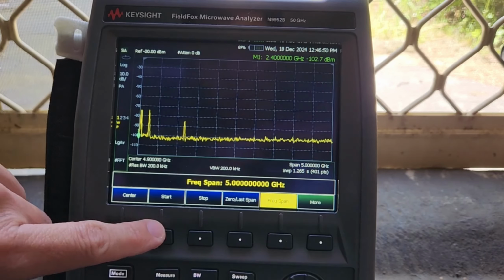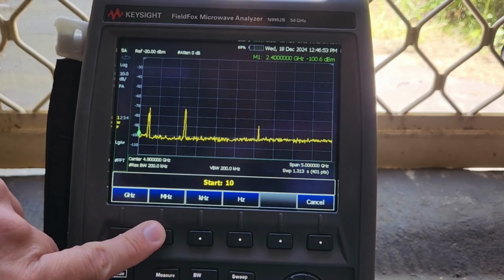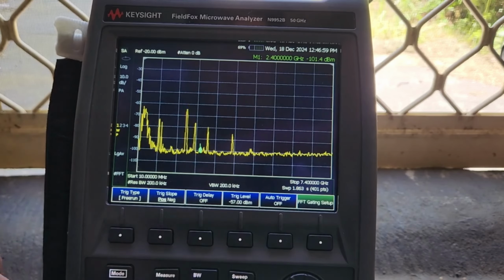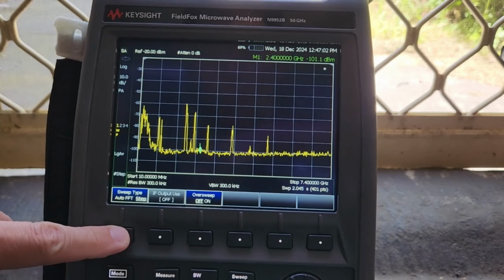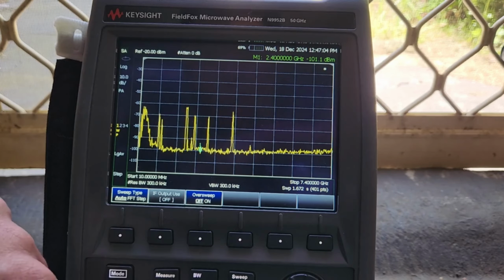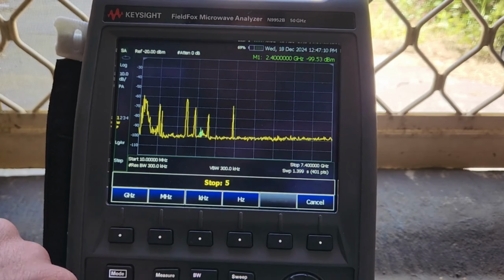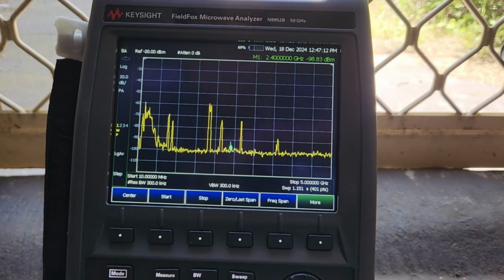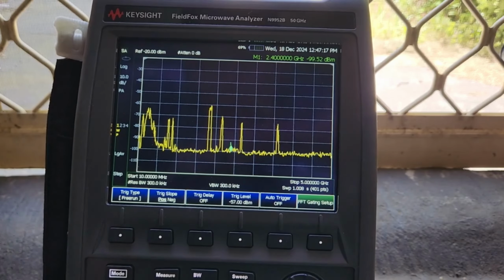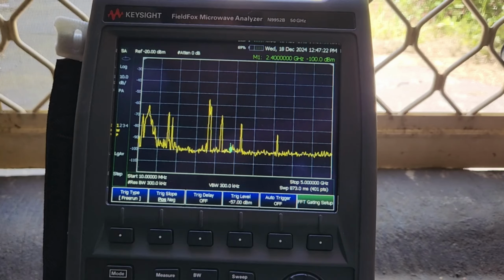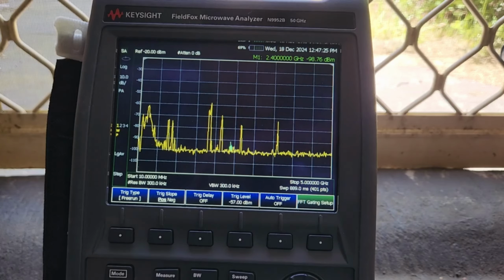10 gig is too wide. Let's start with 10 meg. About that. FFT is just too slow. Let's go to here. Start. 200k. Let's start at 5 gig. Happy with that. Trigger free run. So it looks like the vacuum cleaner is quite clean.